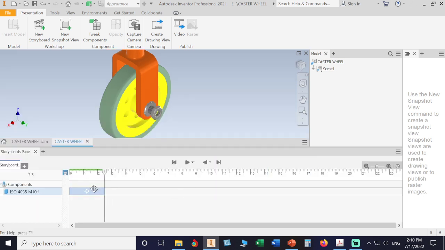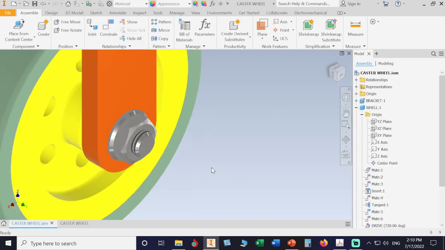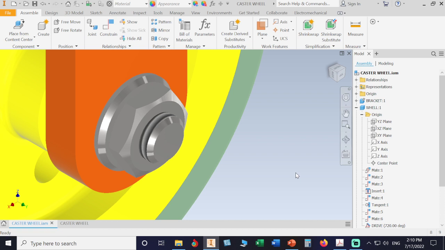This is our storyboard, it gives us a move type of motion, okay, duration 2.5 seconds. The part name is ISO 4035. Why 8? If we go to assembly, okay, here we can measure, but there in the presentation you can't measure. You can measure here the distance.